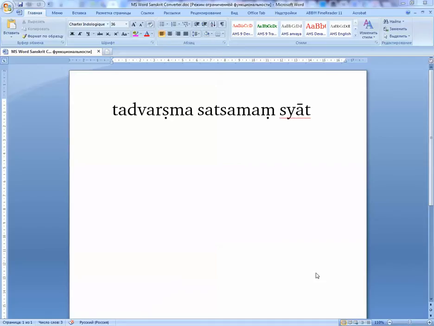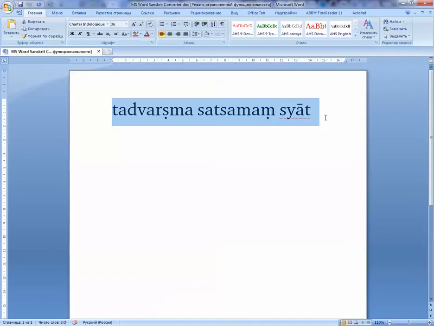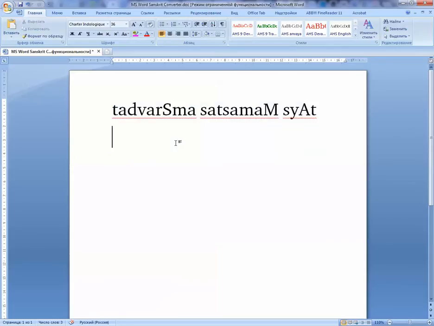So, for example, we have an EAS text in Latin letters representing some Sanskrit text. And we want to make it Harvard Kyoto. Okay, here we got it, Harvard Kyoto. Great, great.